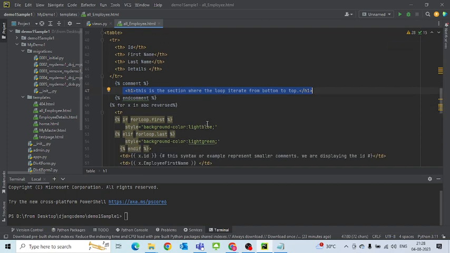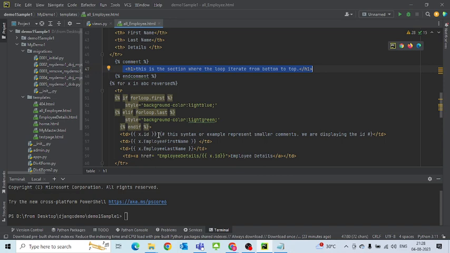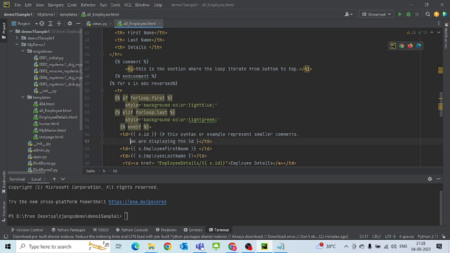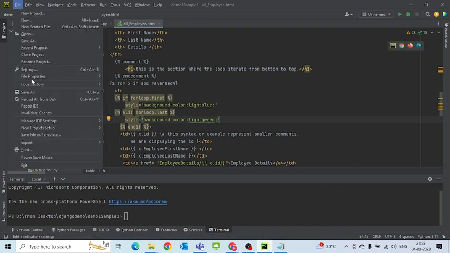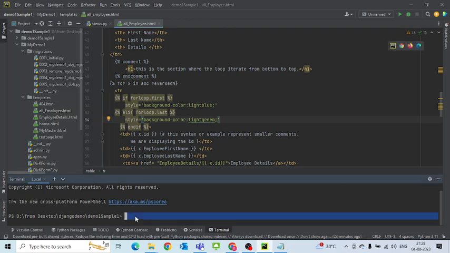And the other part, if you want to write a single line comment, which I've done here, is where you write a curly bracket and a hash. This hash we don't require. So this syntax represents smaller comments. We are displaying ID here, so that's what I'm trying to write. This is a single line where you can write. But let's see, if I move to a different line, it will still work. So I think I can span multiple lines as well. But in order to focus on it, let's save it and run it.